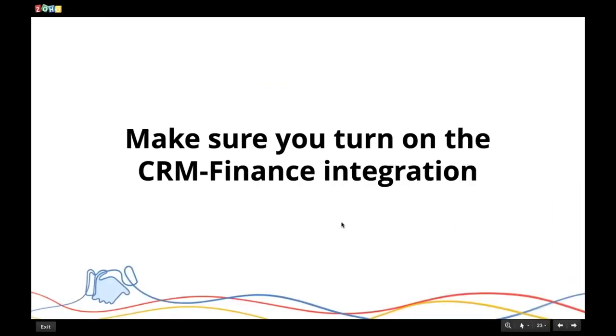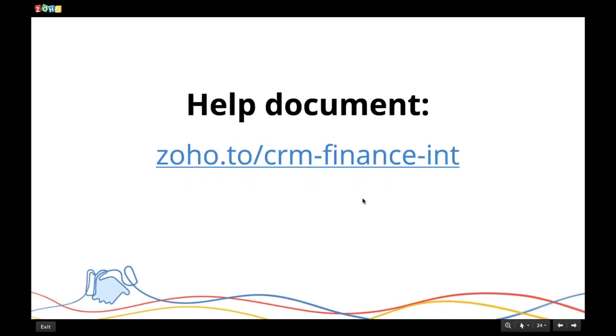Okay, so another thing, a lot of the stuff I showed you involves using the CRM finance integration. This is not necessarily turned on by default in your account, so you may have to go into your settings to set that up. If you want to do that, you can follow this link, zoho.to/crm-finance-int, and this will take you to a help document which explains all of the details that go into setting up that integration and how you want to turn it on.